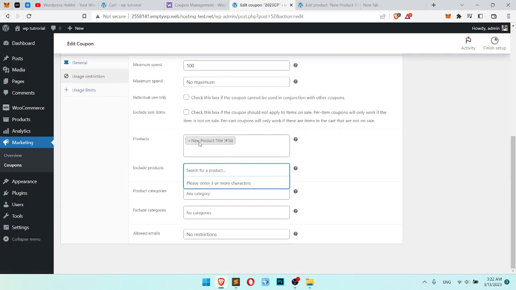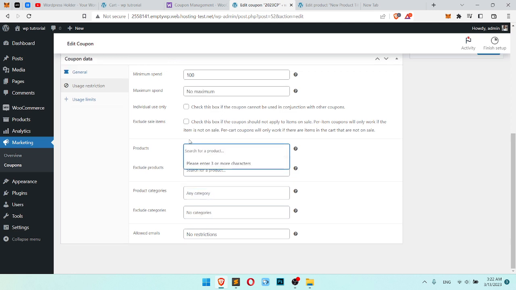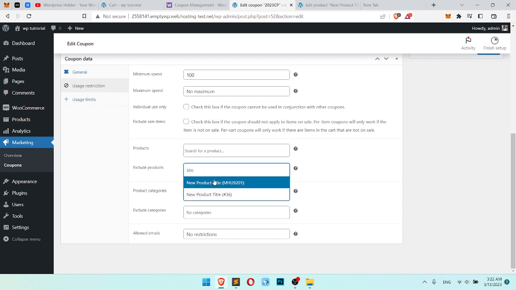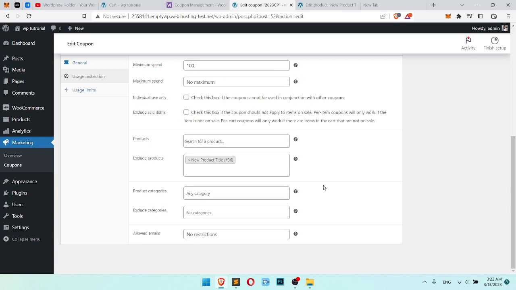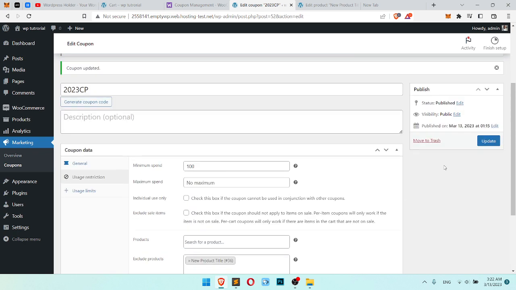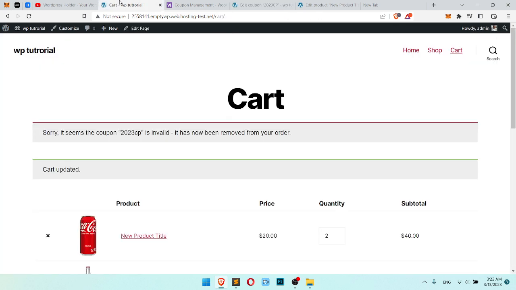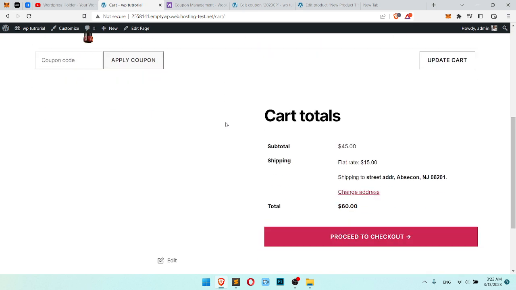Let's check other settings. You can exclude products from the coupon. So for example, you have 5 products and you want the coupon to work with all of them except one. Of course it's easier to remove one product from 5 than to add all 5. So you just exclude one product like this one. Same, you can add or exclude product categories, and you can write emails for users if you have accounts on your website.